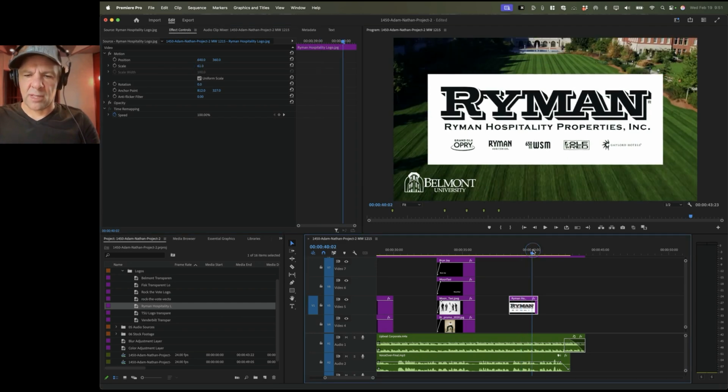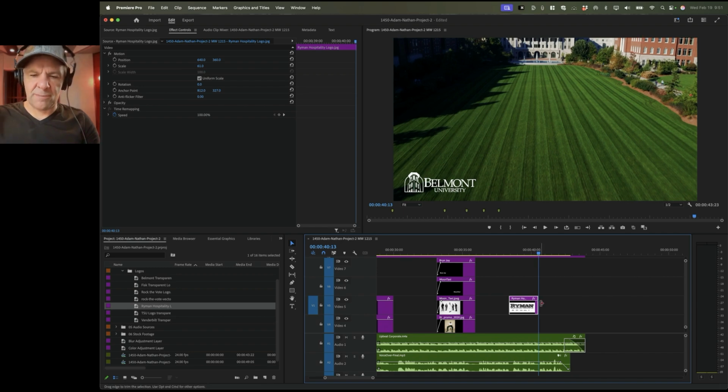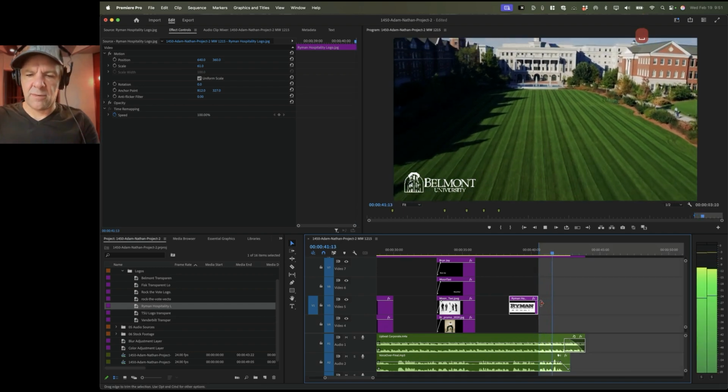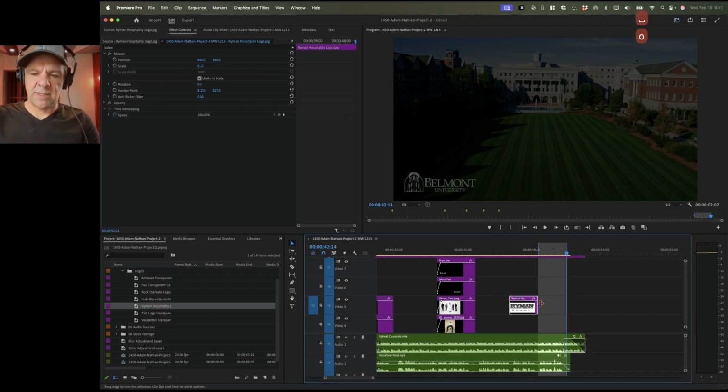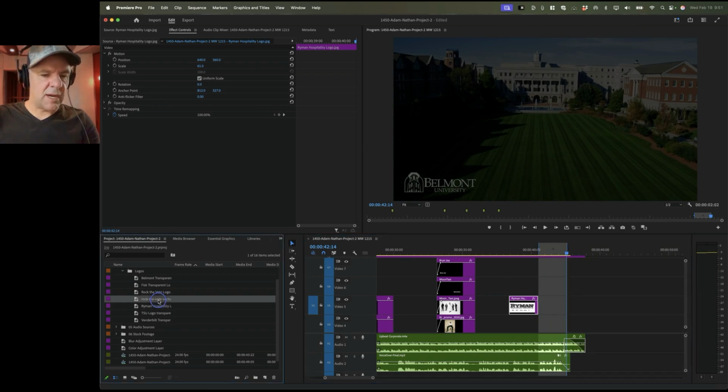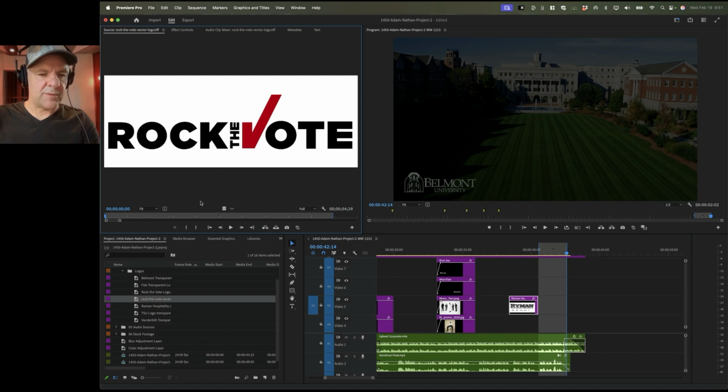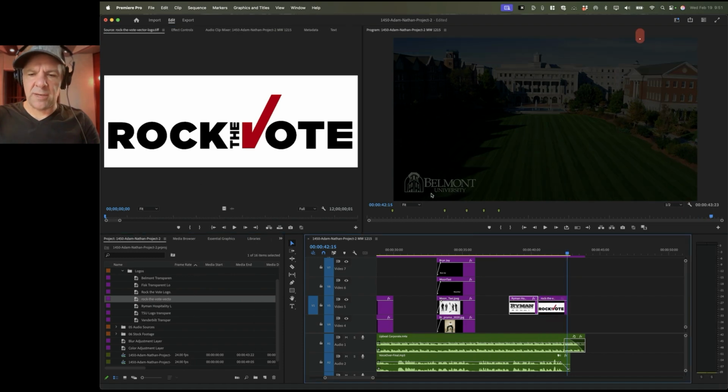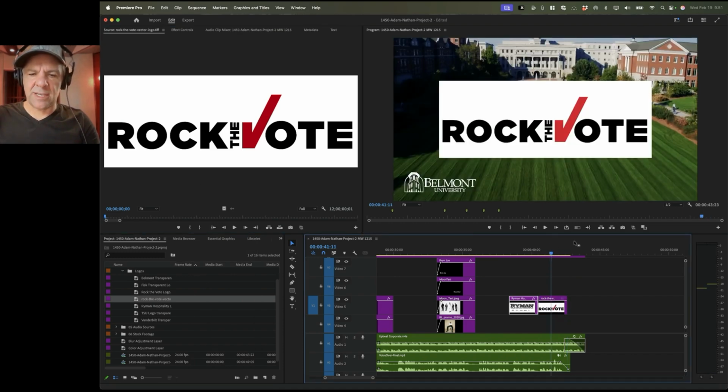And then we need Rock the Vote right afterwards. I'll go to the end of this clip, set an in point. And event partner, Rock the Vote. Set an out point. And let's go use the other Rock the Vote logo. So I don't think we've used this one yet. I'll right click, clear the in and outs, and period to drop it in. And that already looks like a good size.